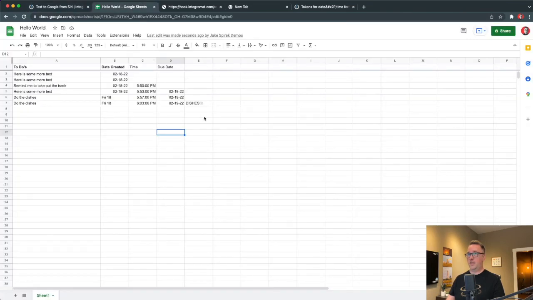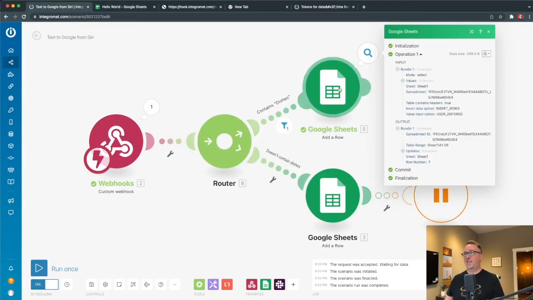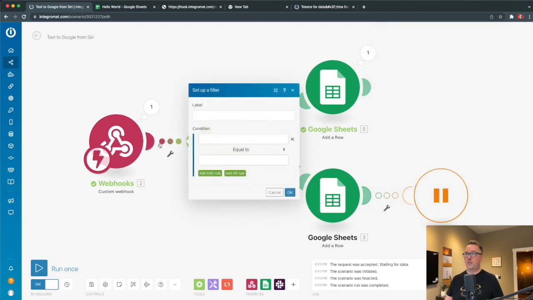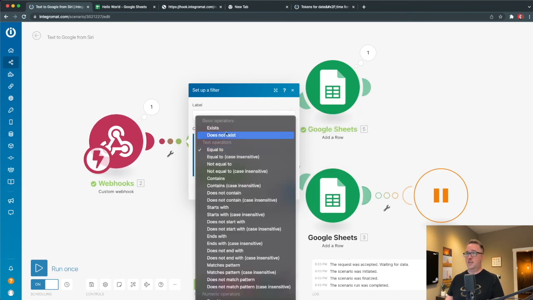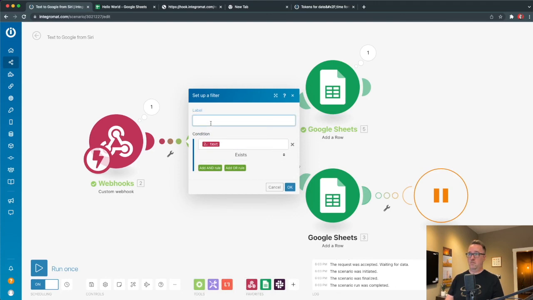So now if I come over here, I can see dishes. And it shows us the time and everything. So, not the best example of why you would want to use a router, but it does show you how you can add filters. So the other thing you could do is to prevent errors from happening. Sometimes what I'll do, especially when I'm using webhooks, is I can come here and just say text exists.